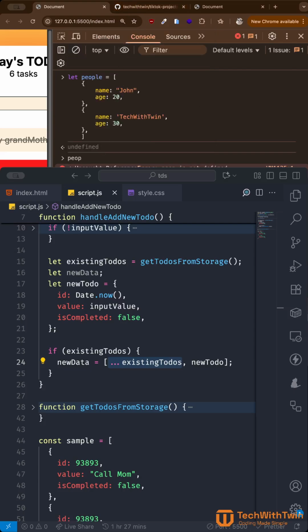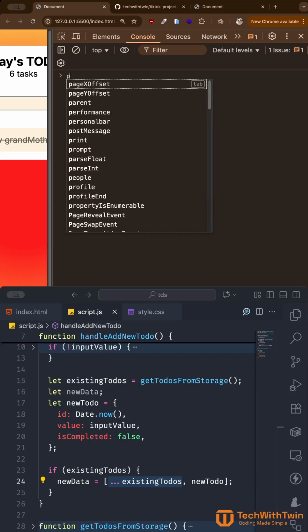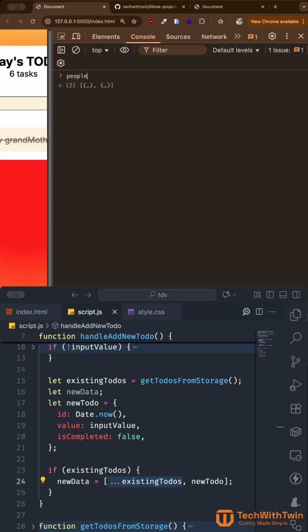So people is an array of two things, and the two things are objects. The first object is a person with the name John and the age of 20. The second person has the name TechWithTwin and the age of 30. Let me show you the spread operator. Let me do the people again. This is what the spread operator does.